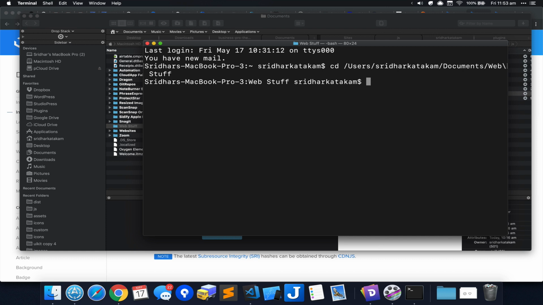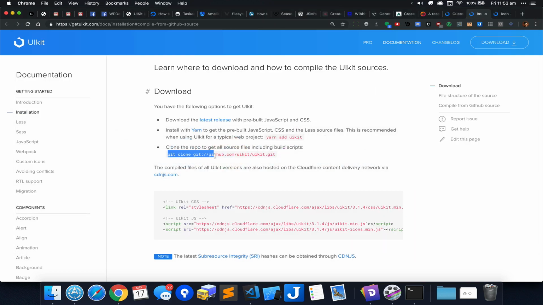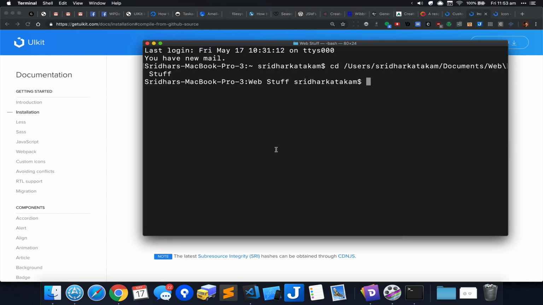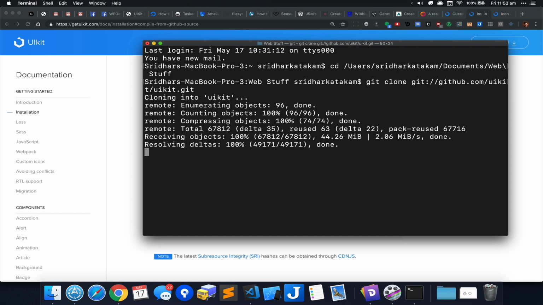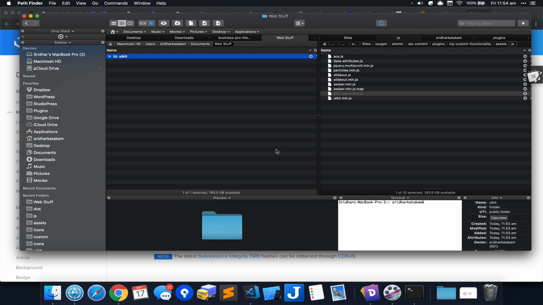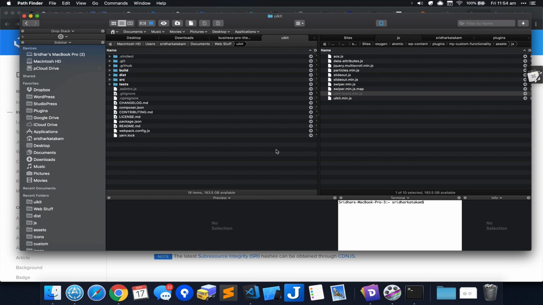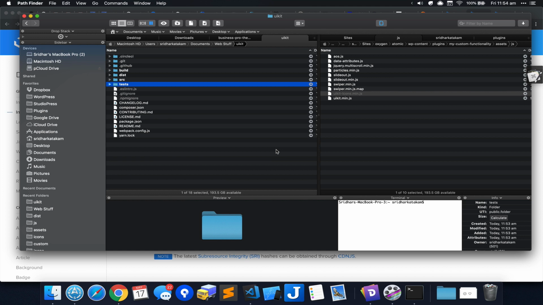And by the way, as you can see, I'm using a Mac. I do not know if this process is going to work on a Windows machine. You could give it a try. Okay, so anyway, I have changed my directory into this web stuff, and let's now copy this command, paste it in, and hit enter. Okay, that is done. So now if you go inside, you can see it has created a new folder called UIKit, and inside that you can see the various folders, build, distribution, source, tests, and all that.